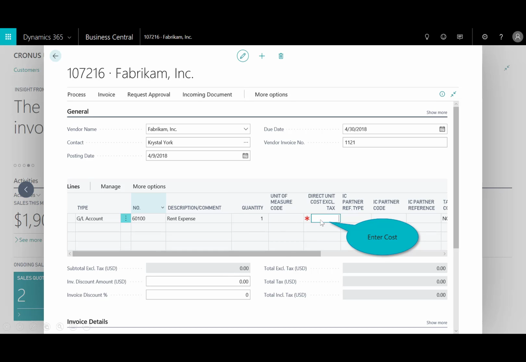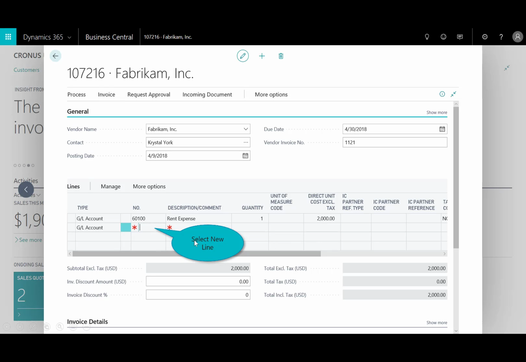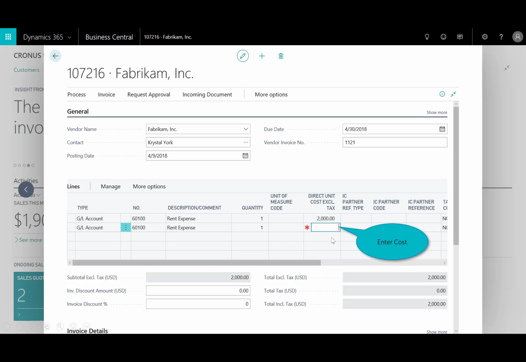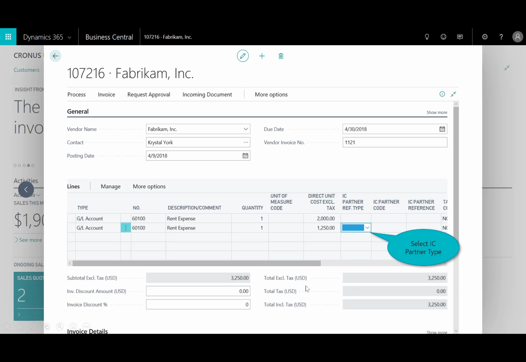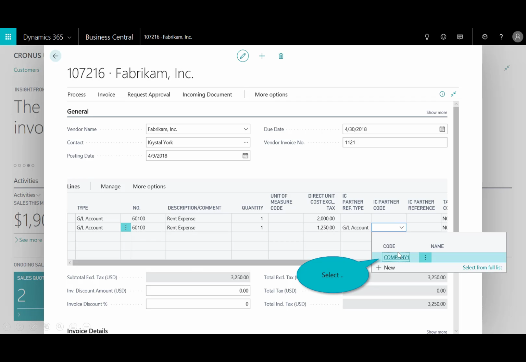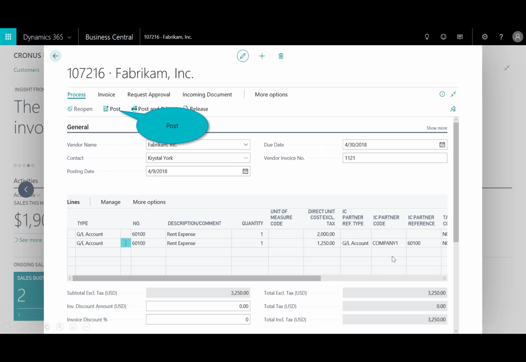I'll enter a quantity of 1, and we'll enter $2,000. So I'm paying for rent. Then on the new line item, this is where I'll select rent again, and I'll enter a cost of $1,250. However, we're going to share that cost with one of our subsidiaries. I'll enter a GL account under the intercompany partner reference type, and then the partner code. I'll charge or bill that back to company number 1.